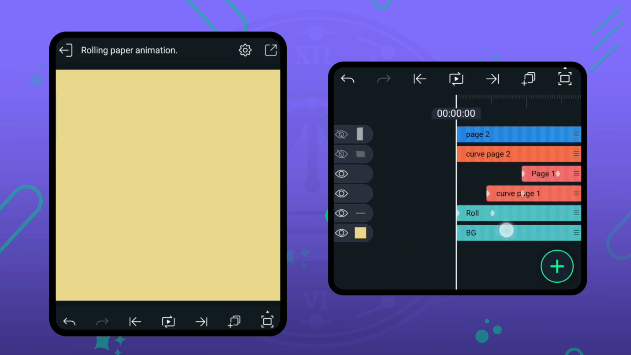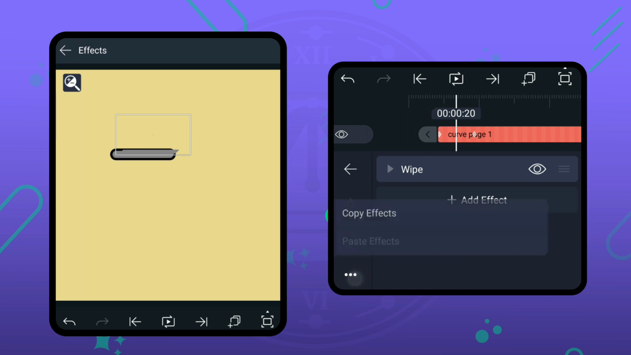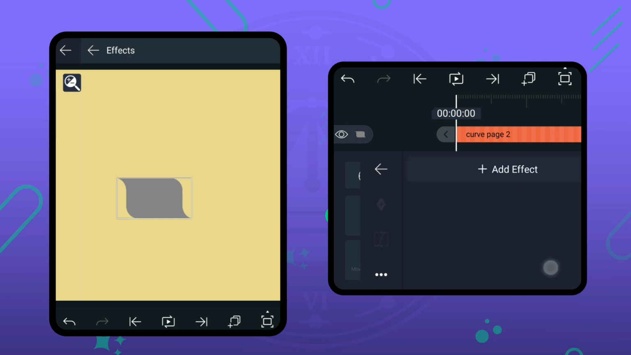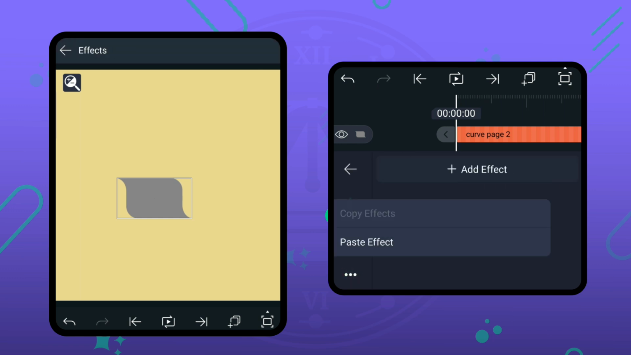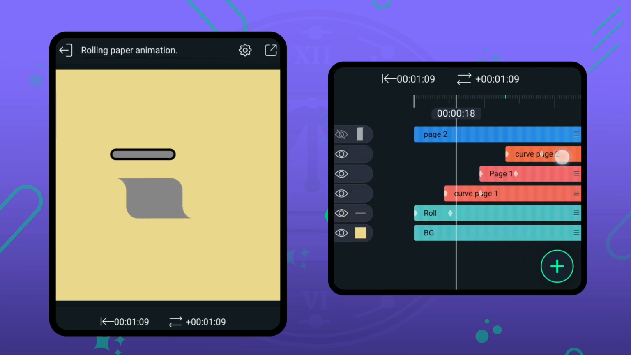Okay, tap on the Curve 1 layer, go to Effects, and here, tap on the 3-dot menu. From here, copy this effect. Now tap on the Curve 2 layer, unhide it, go to Effects, and tap on the 3-dot menu over here, then paste this effect. Let's go all the way back and move this layer to 1 second and 13 frames.